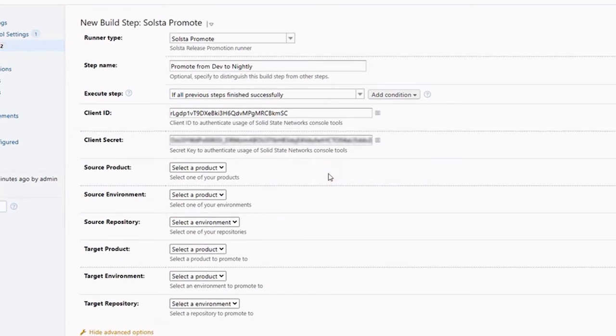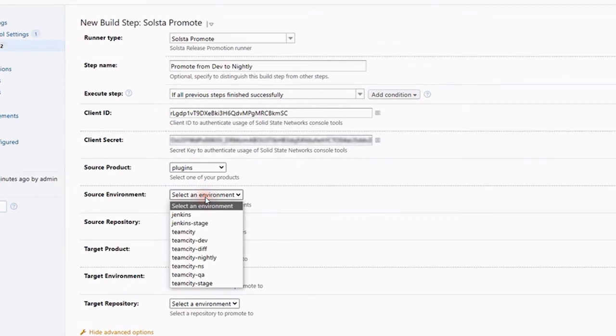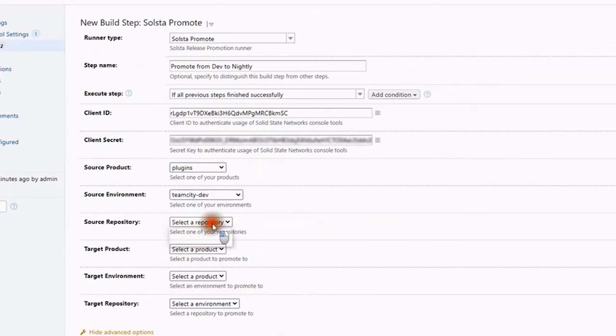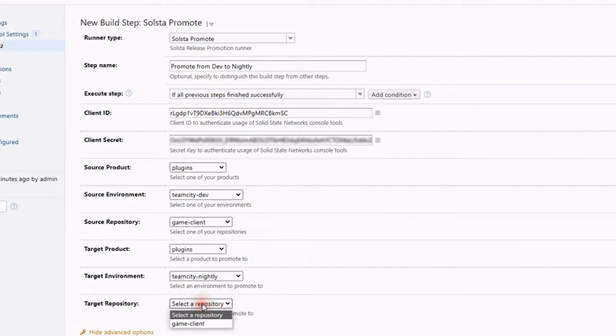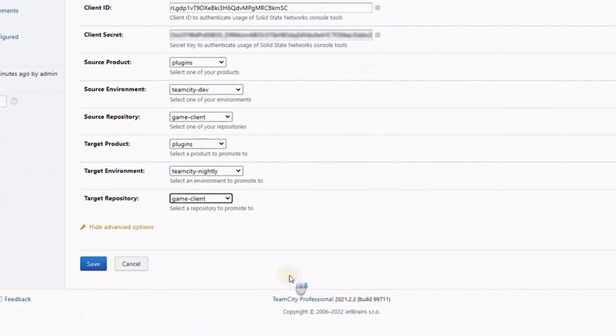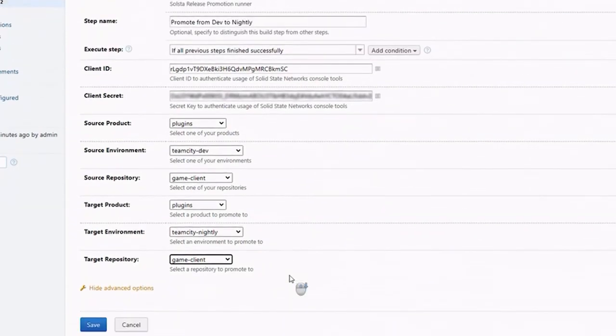After that, you will be choosing your source, product, environment, and repository, followed by, you guessed it, the target, product, environment, and repository. What a mouthful. If you configured any deltas to be automatically created in your target environment, then the Solsta Promote Runner will handle that during its execution.